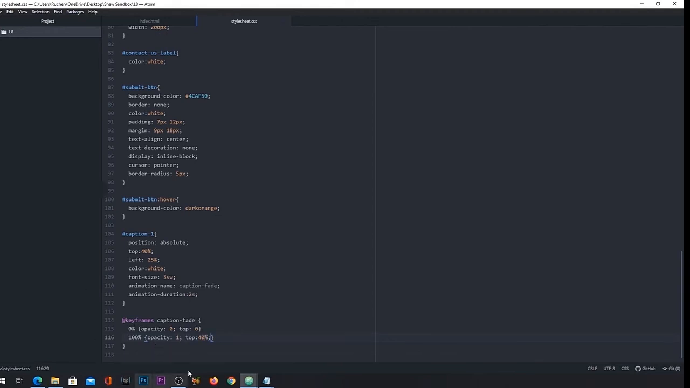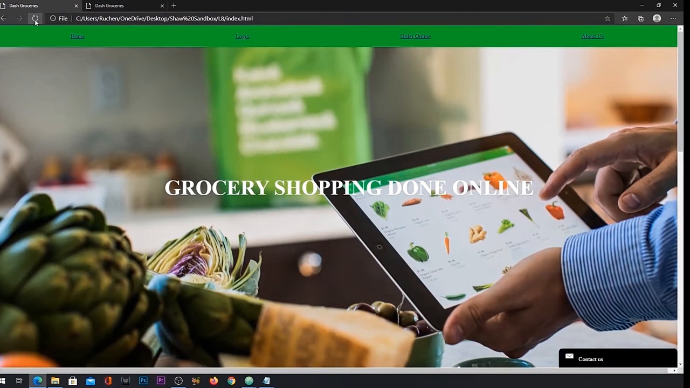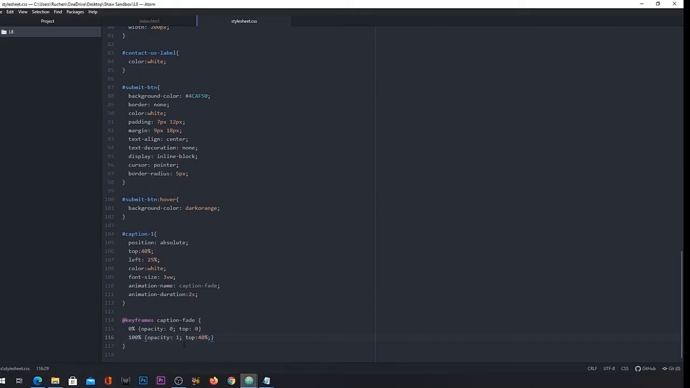So let's see what we have so far. Wonderful. Now it's actually floating in nicely, and if we revisit that code, we have said this animation that's associated with this caption, these are the parameters I want to set. At 0%, when it's just starting, it needs to have an opacity of 0. It needs to have a top position of 0. At 100%, when the animation is done, I want it to have an opacity of 1 and a top position of 40%. Wonderful stuff.